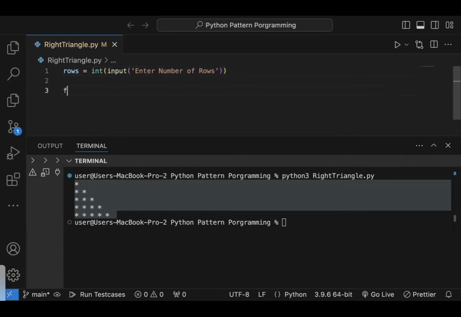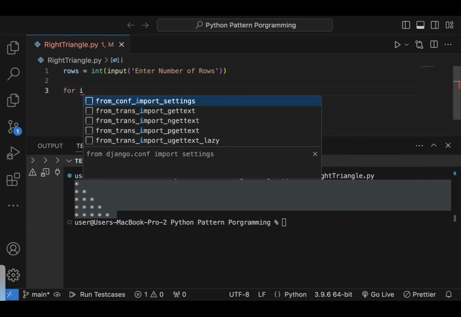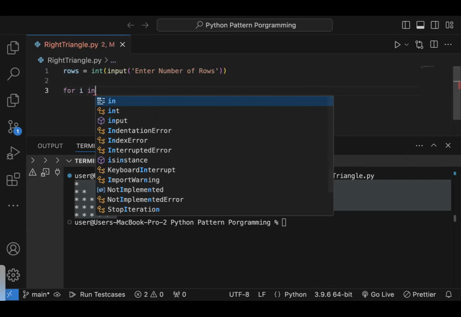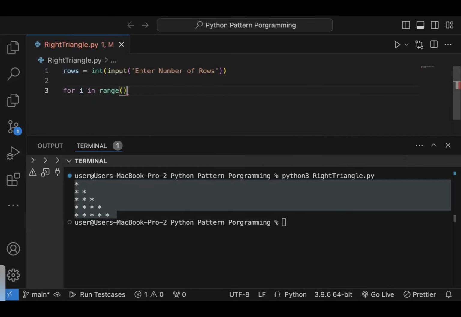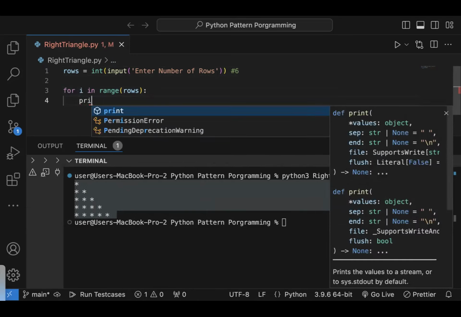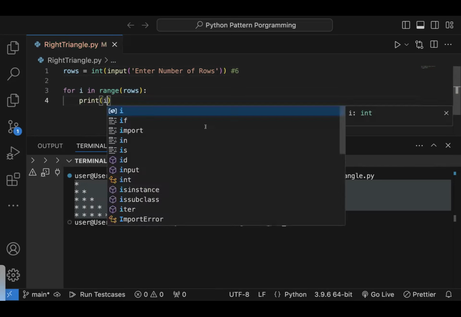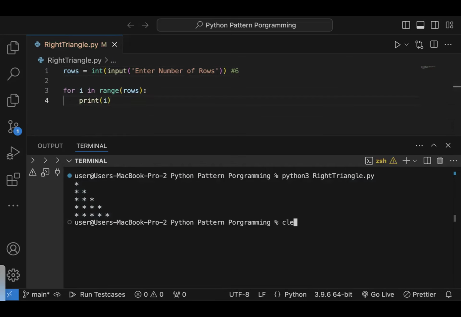So we will use the outer for loop. For i, where i is a control variable, in is a membership operator, range. If I write it directly here, rows, what will happen? Let's imagine the user has entered 6. How many times will this loop iterate? Of course, 6 times: 0, 1, 2, 3, 4 and 5. If I simply write print i here, let's check the output for this.